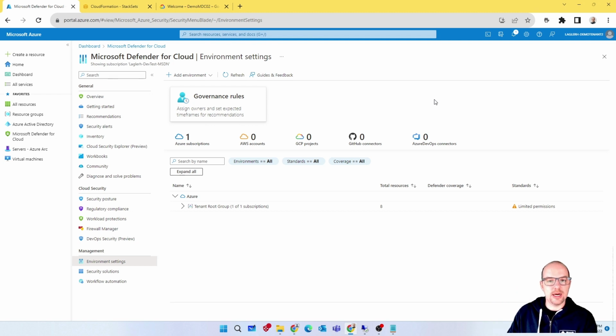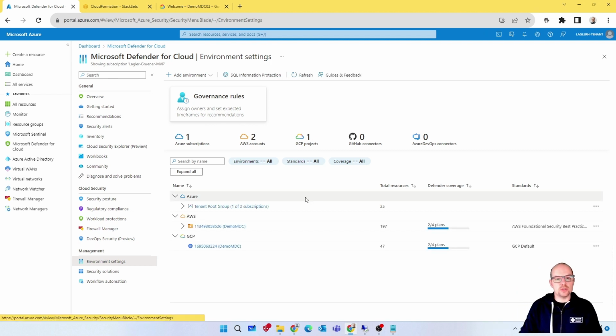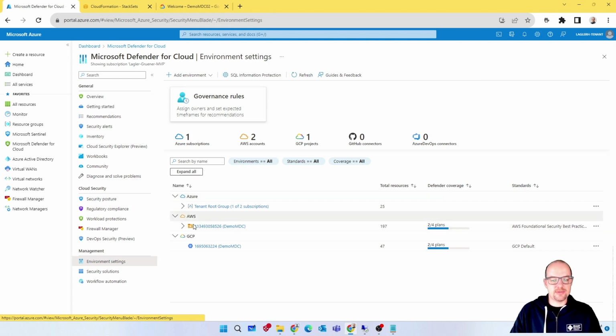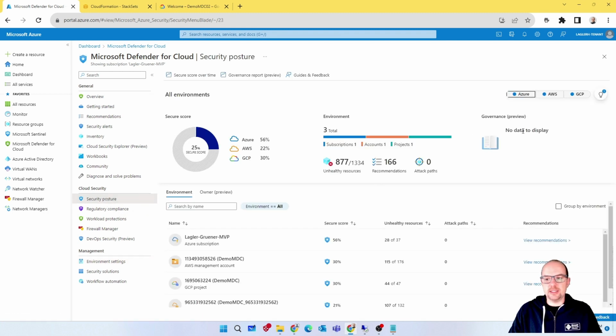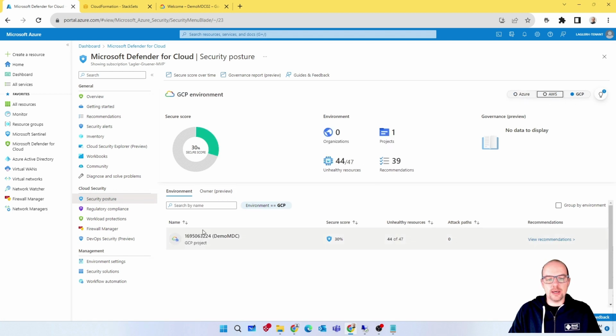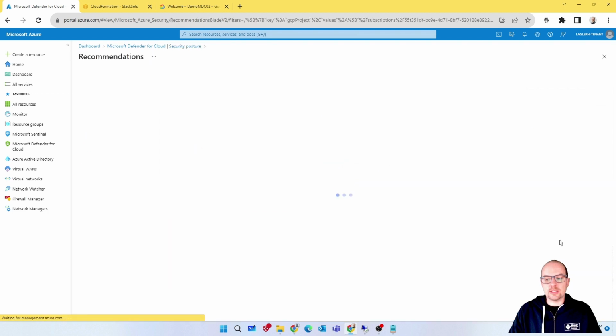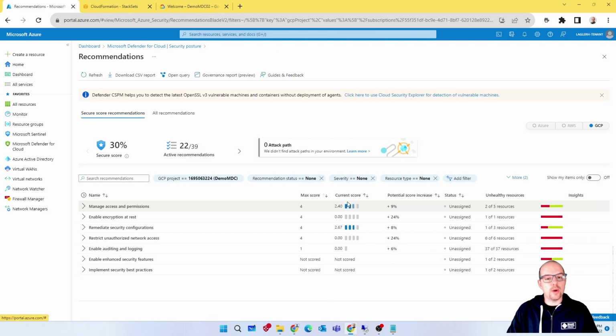So let's switch to my other environment. Here we are. You can see I have connected AWS successfully, also GCP successfully. I have selected exactly the same plans, only Microsoft Defender for Server. I have my Azure environment in place, and when I go to security posture, you will also see all three environments are connected. I can filter down to only the GCP environment, and also the secure score from GCP, for example. And here you also have the possibility to go to the recommendations for your GCP environment or for your other environments as well.